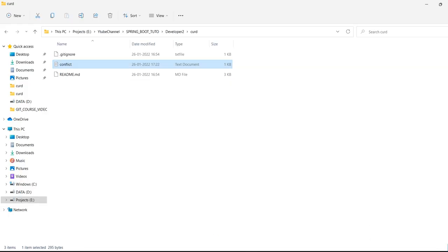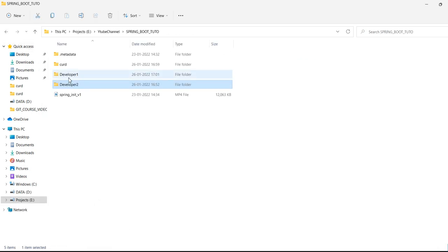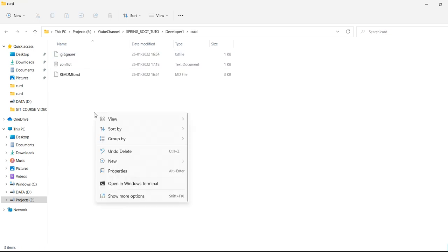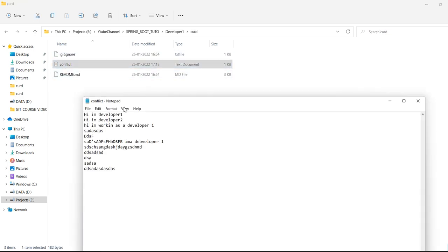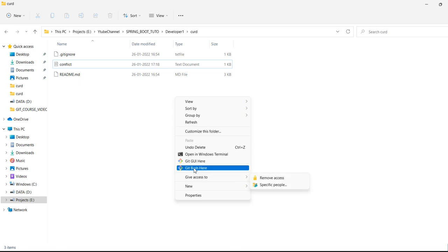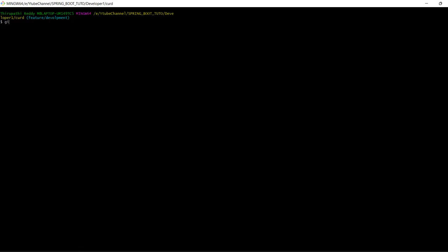Here developer 1 is working on the same project and same file. This is the file. For example, developer 1 is going to pull the latest code. Here he is working on the future development branch.